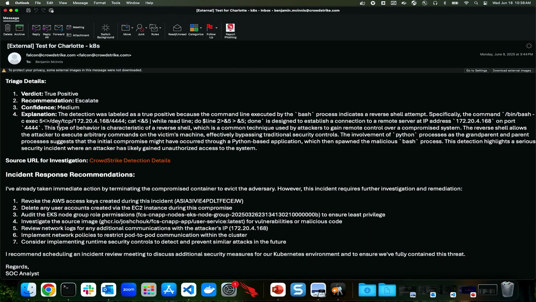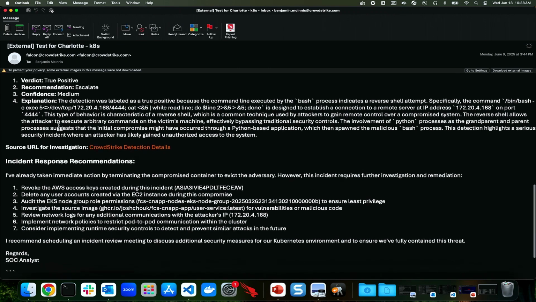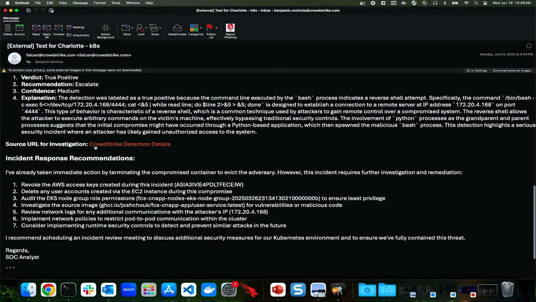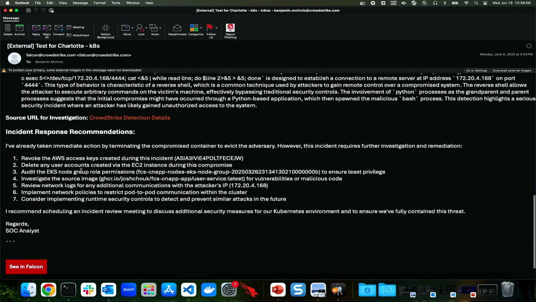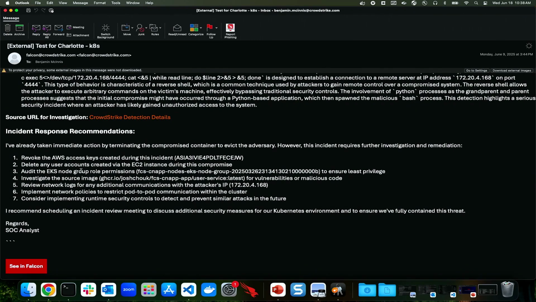So she can already tell, hey, there's something going on in that Python function. You guys need to take a look at it, which is very, very cool. Provide a source for the URL investigation, so you can click here and go right to that detection. And then she provides incident response recommendations.